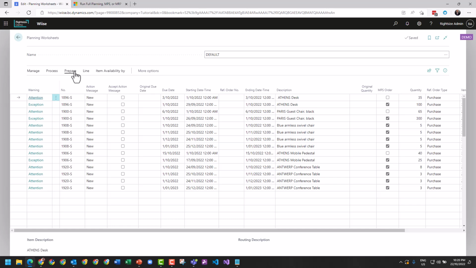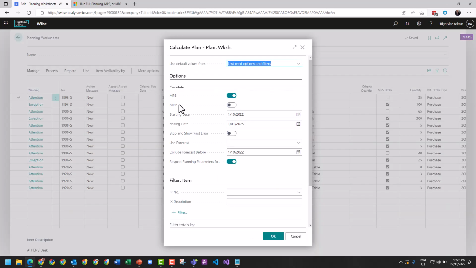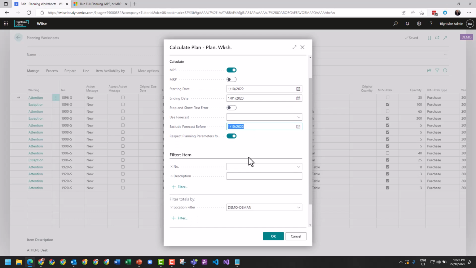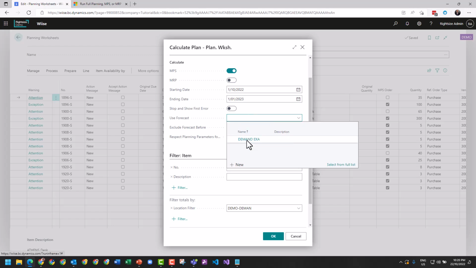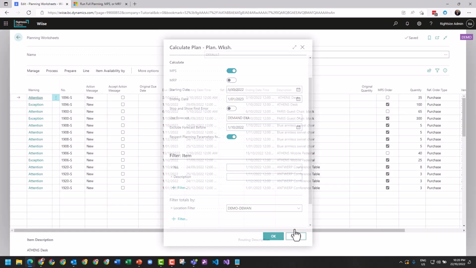Here I've already previously prepared by running calculate regenerative plan. You can run this on effectively your master production schedule, which is what MPS stands for, or your material requirements planning, which is your MRP. I've run it from this date range from the 1st of the 10th until the 1st of January 23. I've excluded anything before that in planning, and I've also run a location filter, and we also use the forecast just here, that one there. And this is the result.